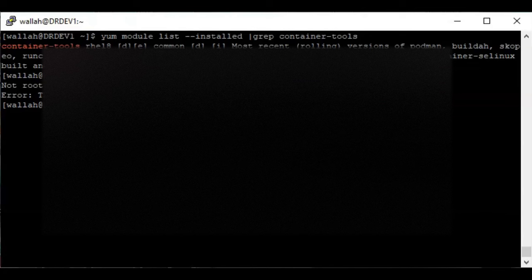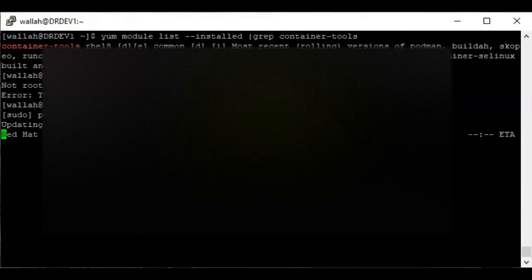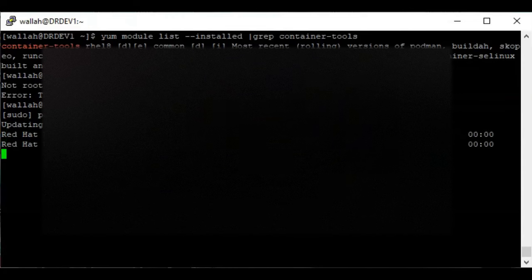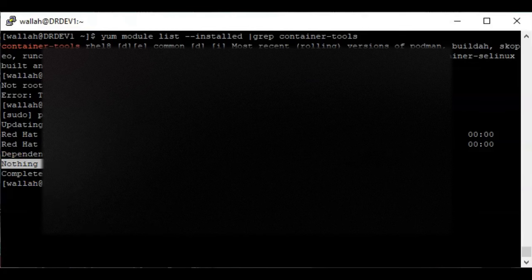Alright, so I'm going to put in the password for wala, and you can see that it is going to try and install this module, but because I already have it installed on the system, it will tell me that it is already installed. So you can see here that there is nothing to do.